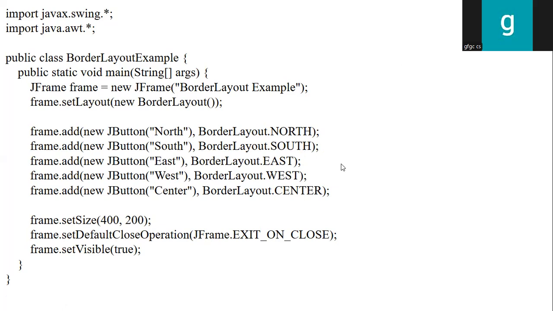And for east, I have set here the border layout east. It is going to appear on the east. West button will appear on the west side region. Here center, this will appear in the center. These are the places or directions where I can see these buttons on that particular frame.